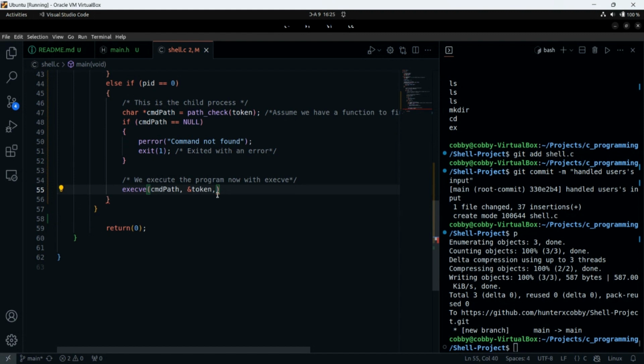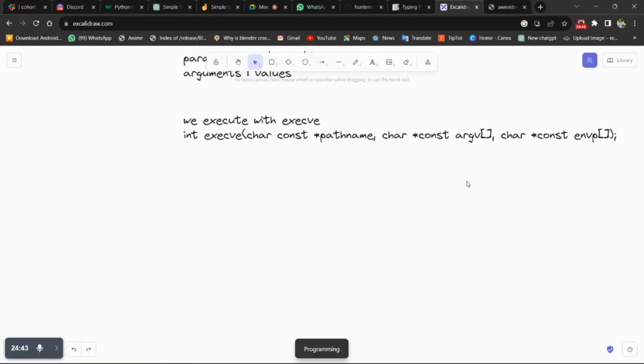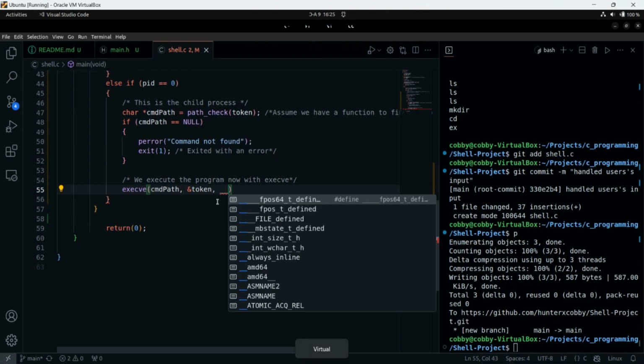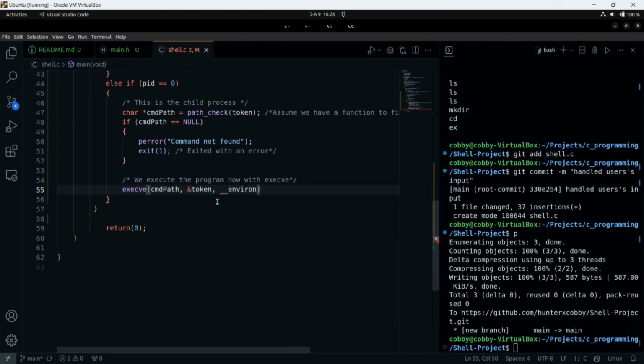What we want to do is first do this, and then we pass the environment. There is a variable in C. For now, let's use that. It is a global variable that holds the environment variables. This way the new program will have access to the environment variables. The name of that global variable is environ. So for now, let's use this. We are good to go.